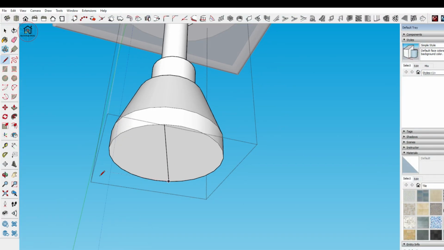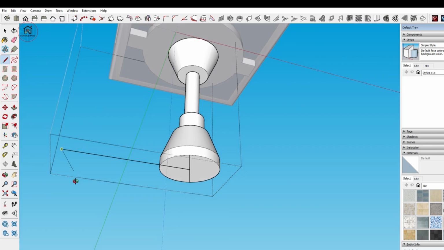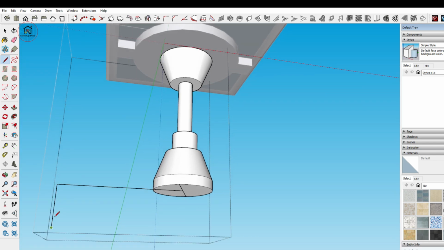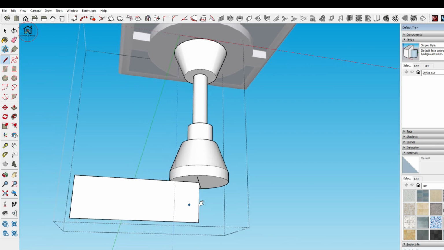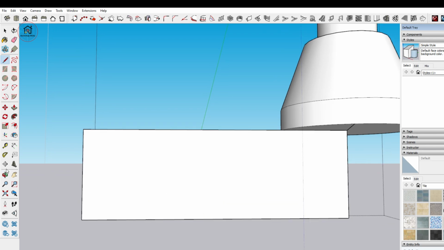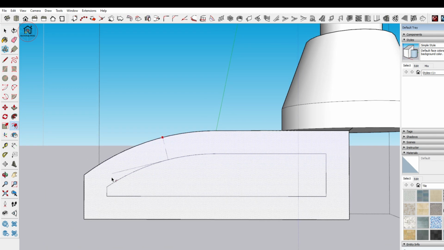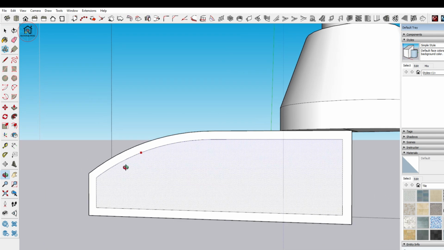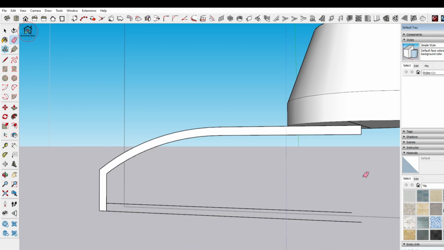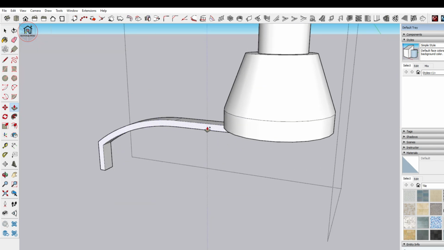Next, let's move on to the chair legs. Draw a 1-foot line along the red axis, then draw 4 inches downward to form a rectangle measuring 1 foot by 4 inches. Use the 2-point arc tool to round off the corners, giving the leg a modern, sleek look. Once the curves are in place, use the eraser tool to clean up any extra lines or rough edges, keeping the shape neat and precise.